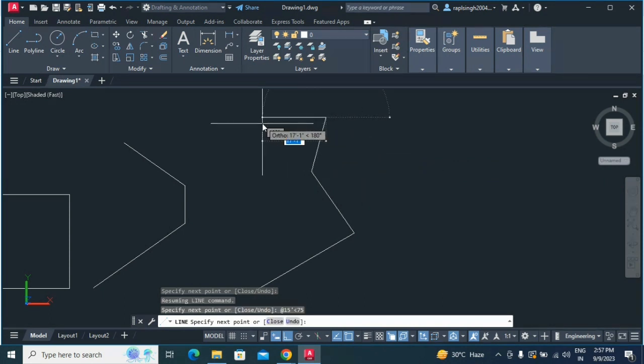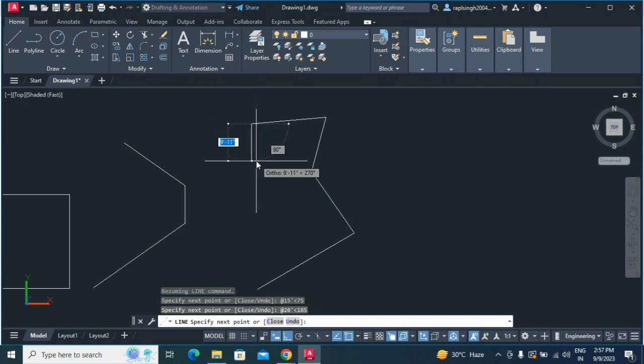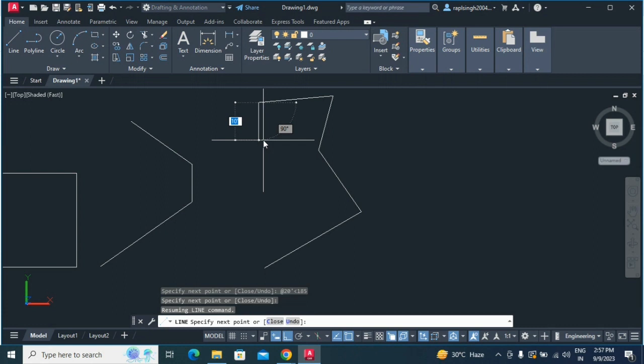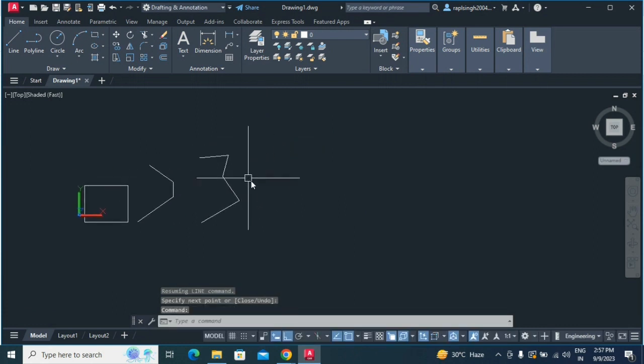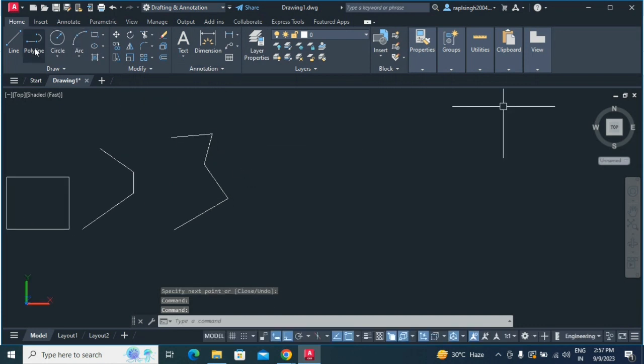Now again I want to draw a 20 feet line at an angle, this time 185 degrees. So you can draw the line at a 185 degree angle. In this way you can draw the line, and another method is that you can also draw the line with the help of the tracking system.